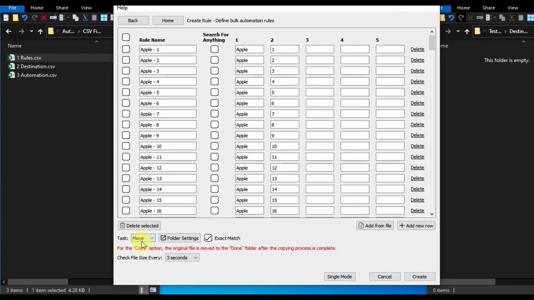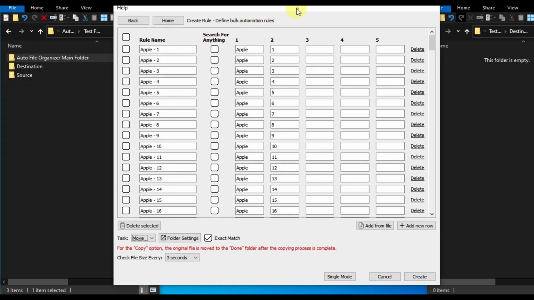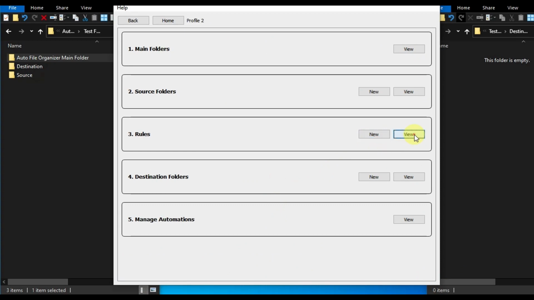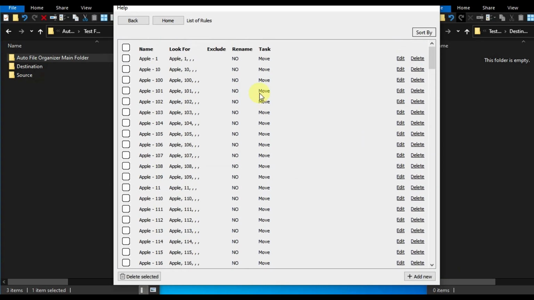Next. What do you want to do with them? Let's say we want to move them. Keep in mind, if you choose Copy, after copying to the destination, it will move the original files to the Done folder. So that's for the rules. Checking the size every 3 seconds is fine. Click on Create and Done. You can go back anytime you want and view or edit the rules.